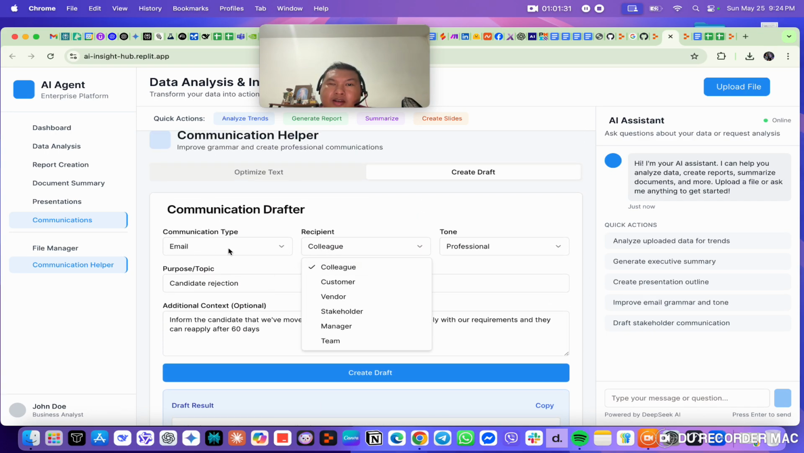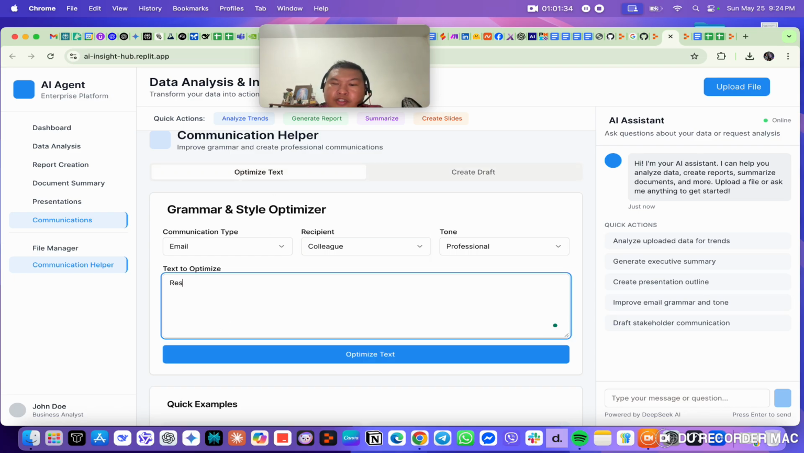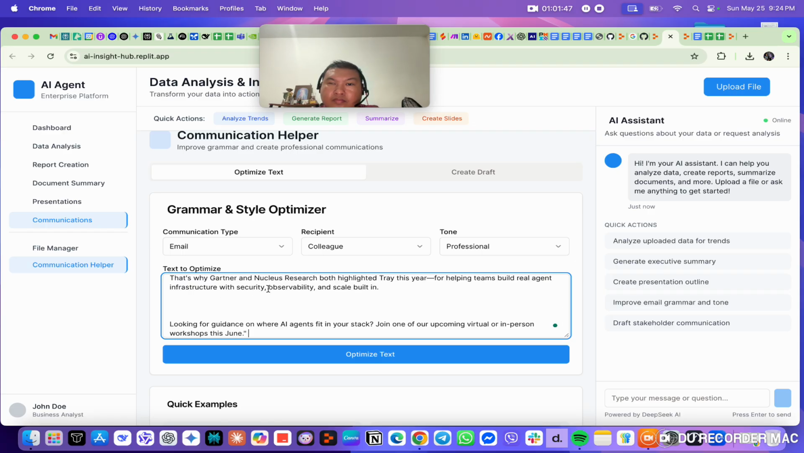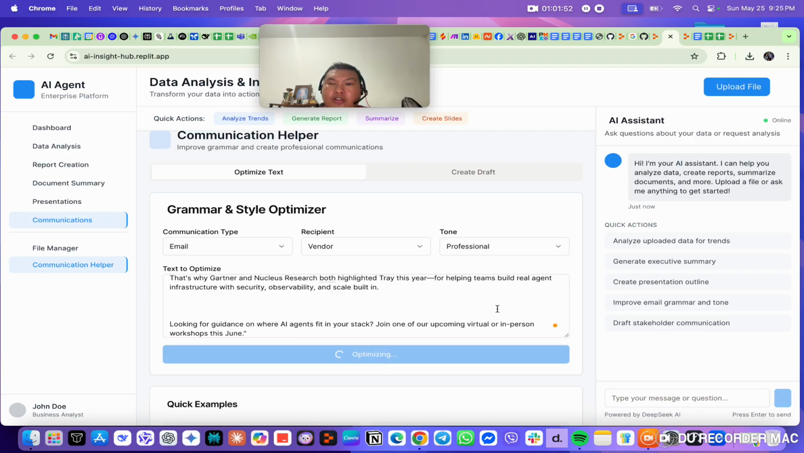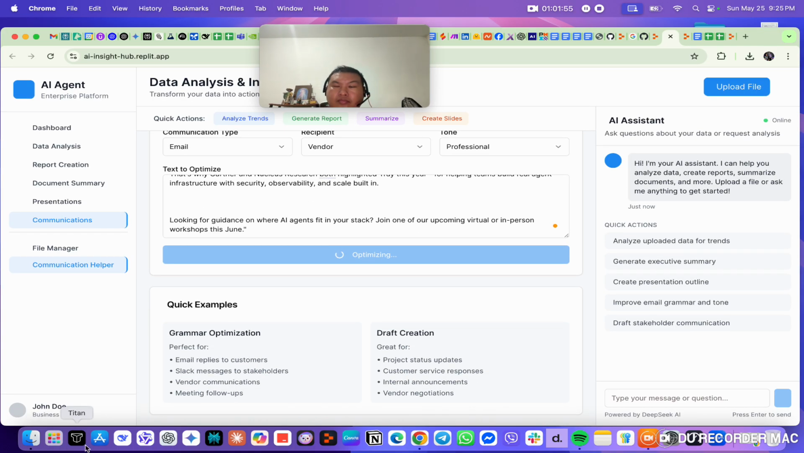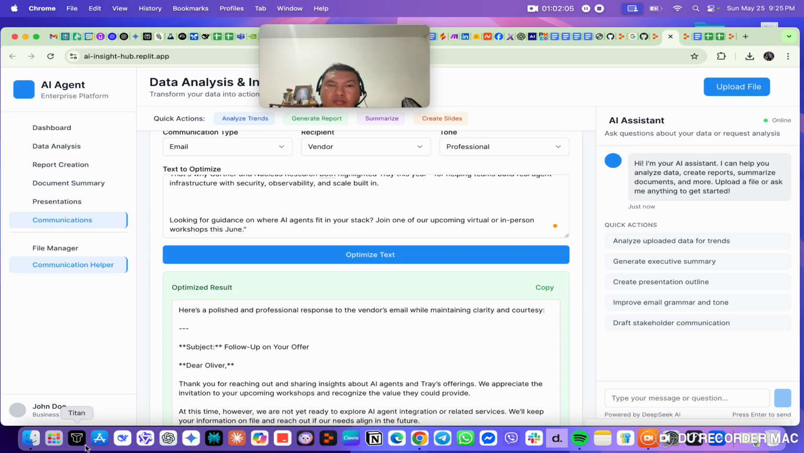Next, let's try this again. Respond to this email that we are not yet ready for their service. So let's choose vendor and then make it professional. Then click optimize text. Okay, it says here text optimized successfully.